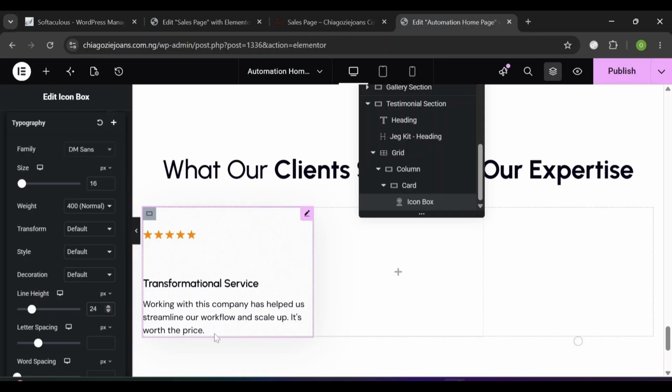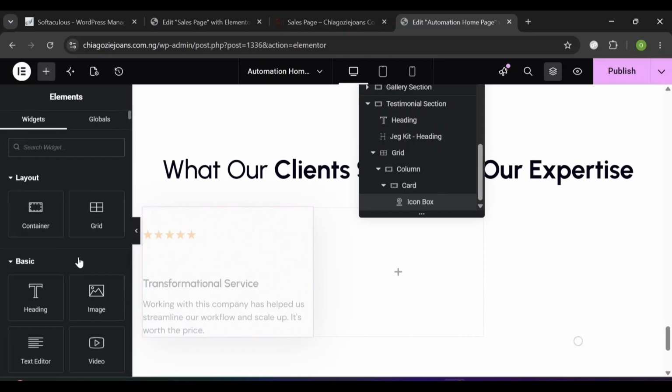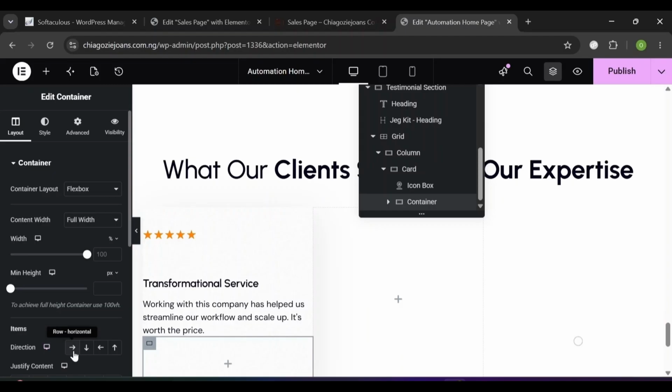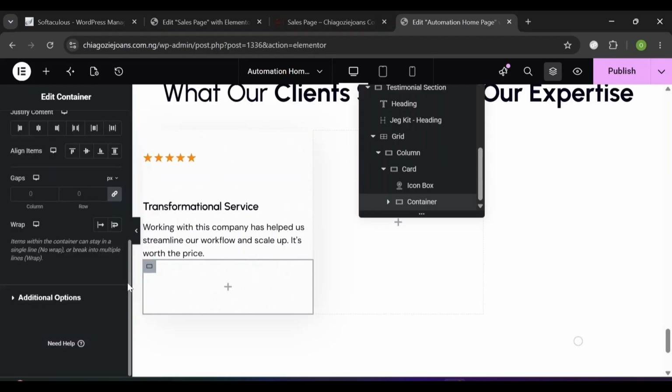Add a container after the text. So we click on this add element. Drag and drop this container right after the text. So we can select the direction, row, horizontal. Then scroll to align items, make this center. Unlink the gaps. For gaps, make both column and row 12.